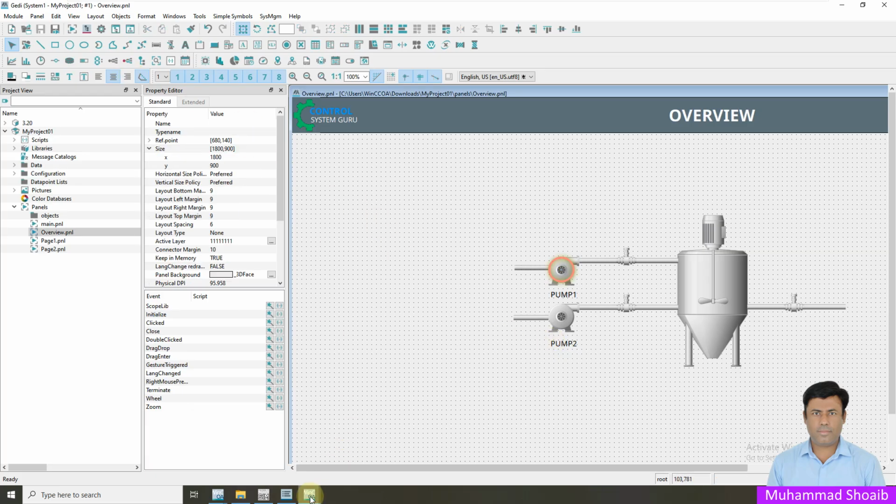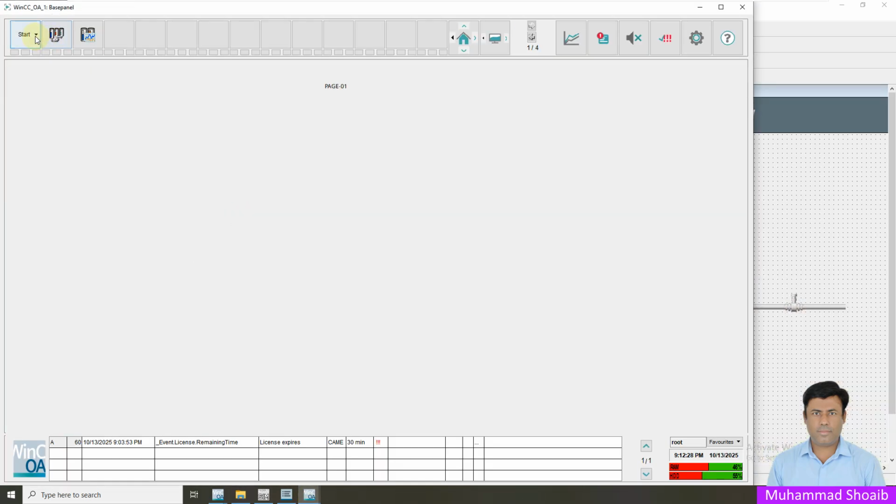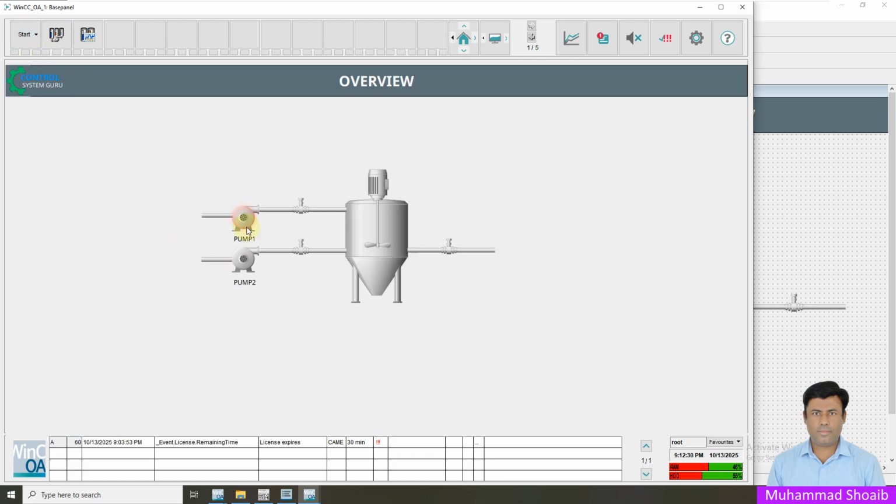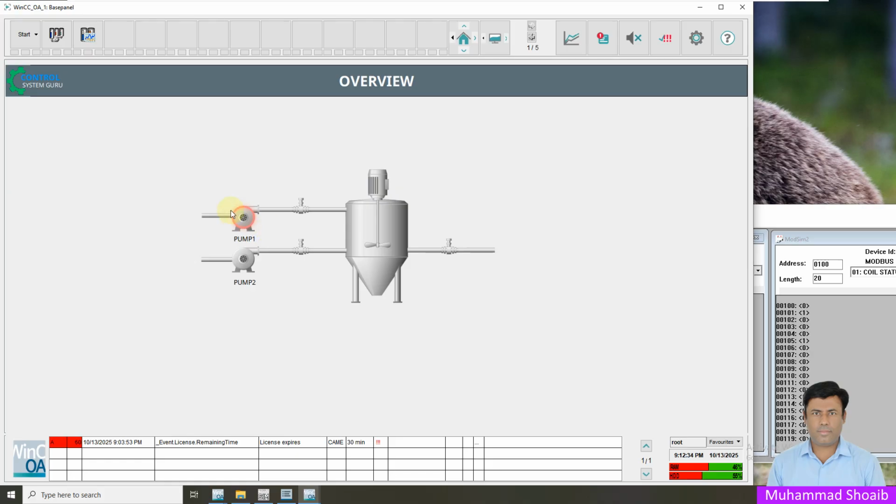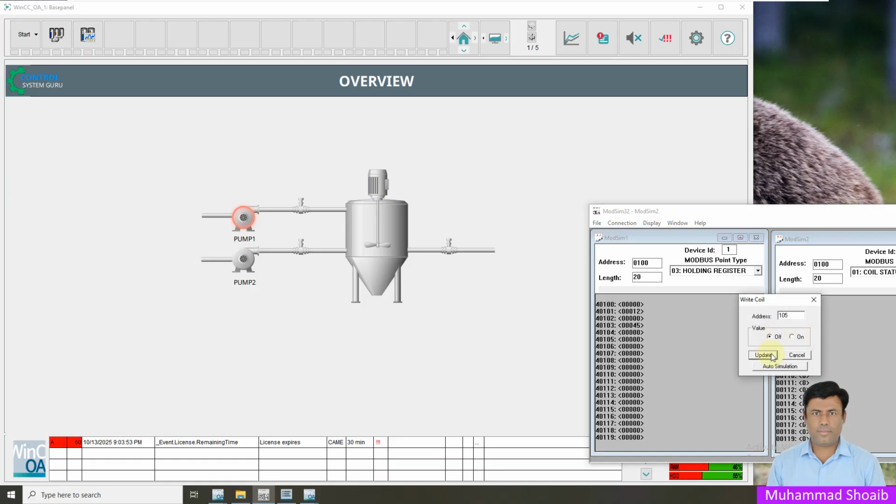Now if I change my screen, you can see right now it's blinking between the transparent and the red color. If I turn off the trip, it will hide because I applied the visibility property also. And if I turn it on, it's showing the red blink.